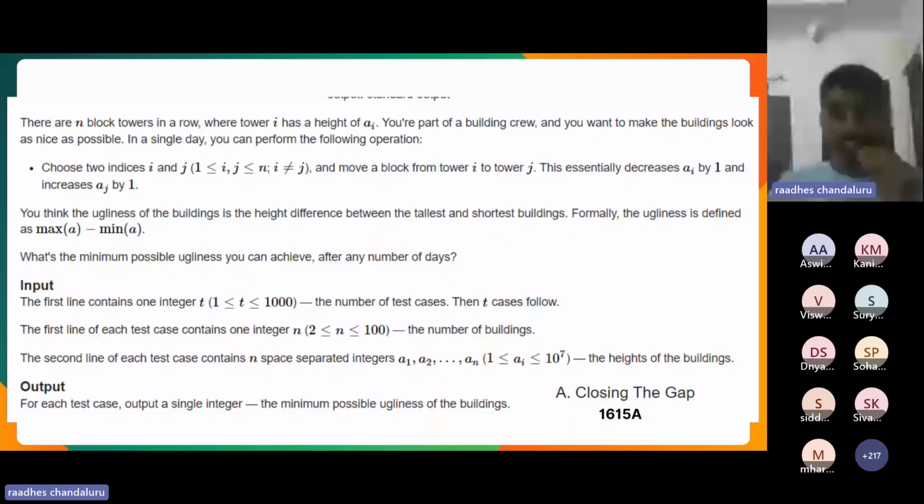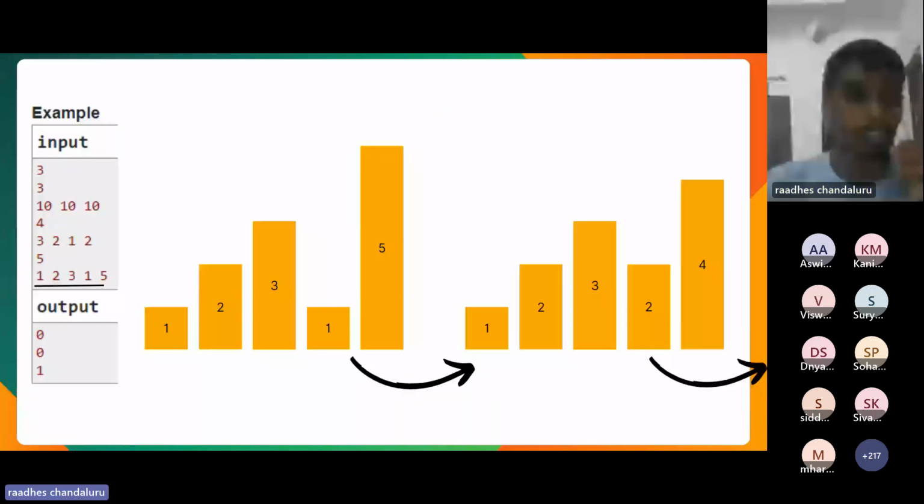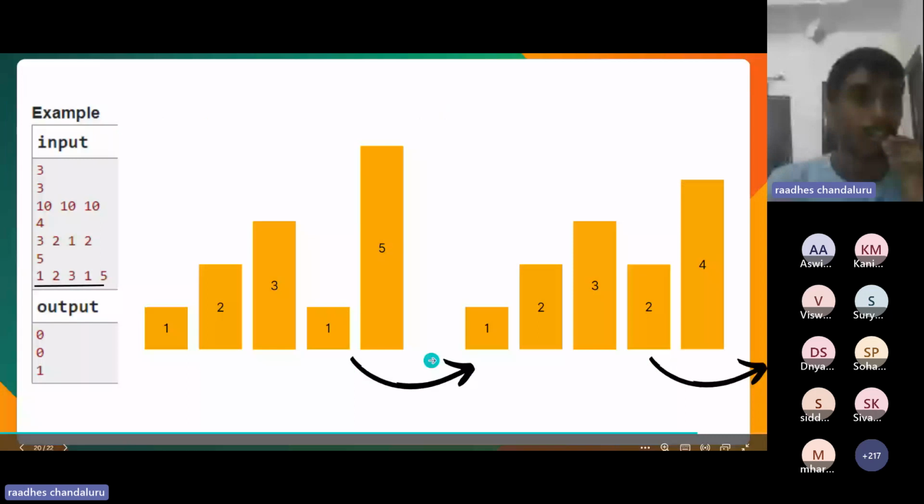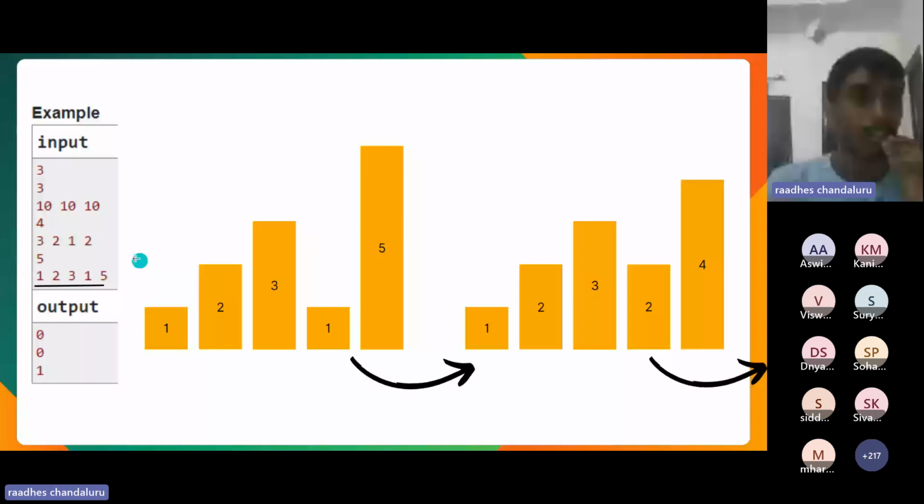Okay, so I think that's enough. We'll discuss it now. If you didn't get it, it's fine. So let's see one of the test cases here. Let's take this test case. Five integers are there: 1, 2, 3, 1, 5. So let us see what happens.